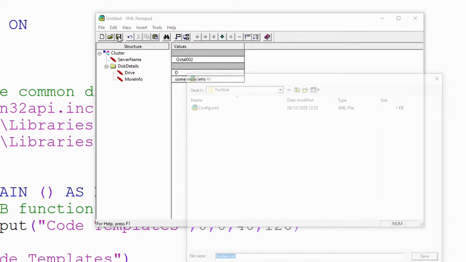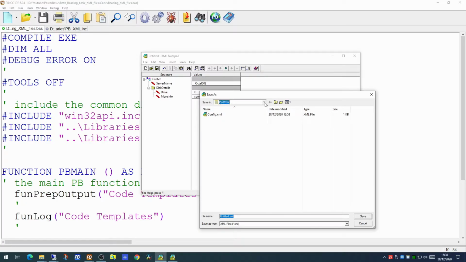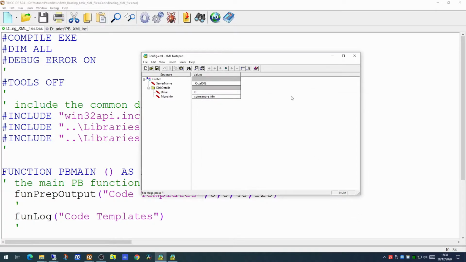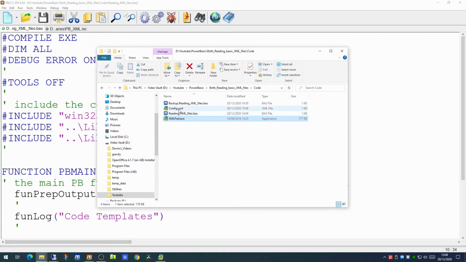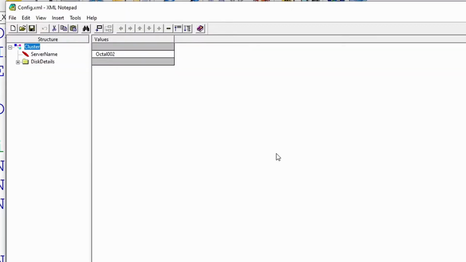So we'll just save that XML file, and we'll put that into our work folder. And we'll call it config.xml. And there it is. So anytime we need to actually read the file, we just have to open it up, and there is our information.